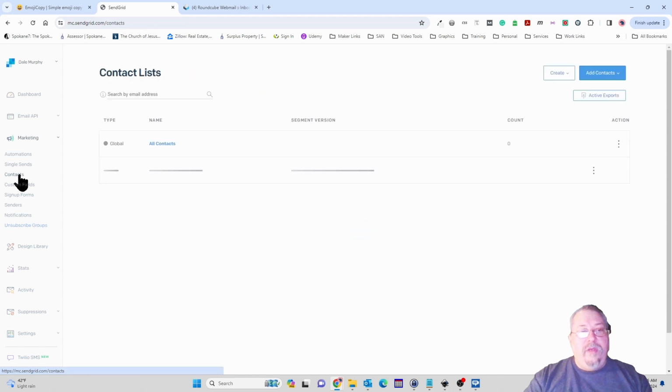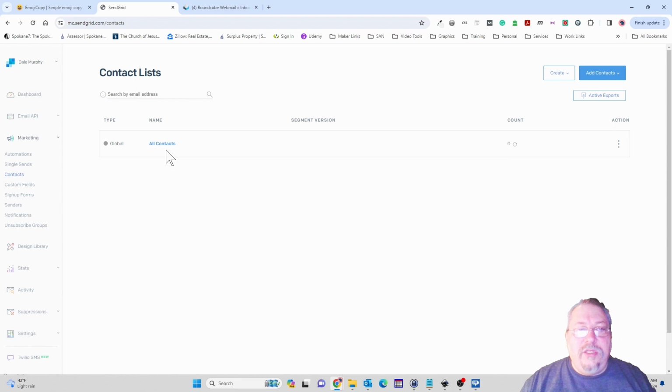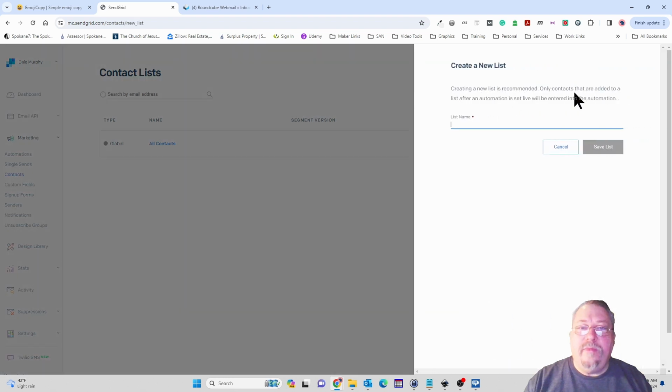So we come into contacts. You already have a global list. This is everybody. I don't recommend using this because you don't have any segmentation that you can do. It's difficult to run automations against this and not have everybody in the list. So I recommend the creation of two new lists. So let's do that now. To do that, you come up here and you go create new list, and then you give it a name.